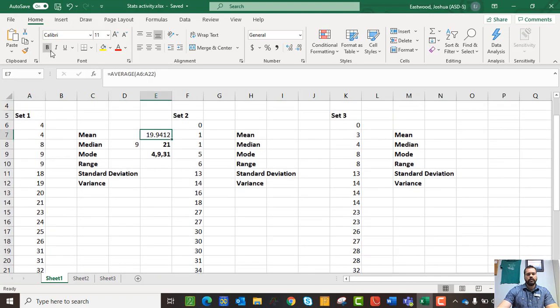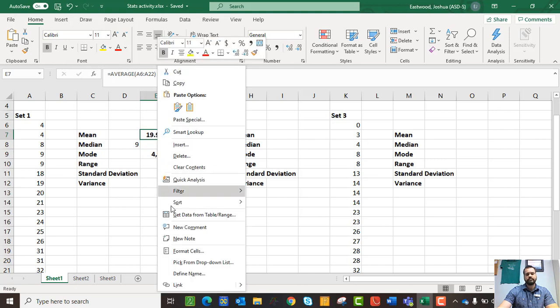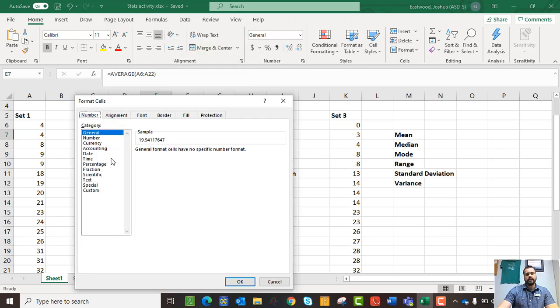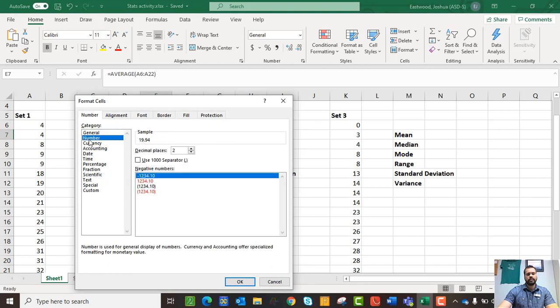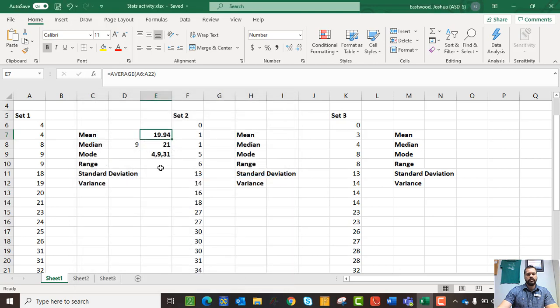Now, you might not need all those decimal places, so you can format that cell. You can right click on it and then click format cells. Right now, it's a general category, but you can click on number, make it a number, and then assign how many decimal places you want. So I'm going to leave it at 2, and that'll give me the mean to 2 decimal places.